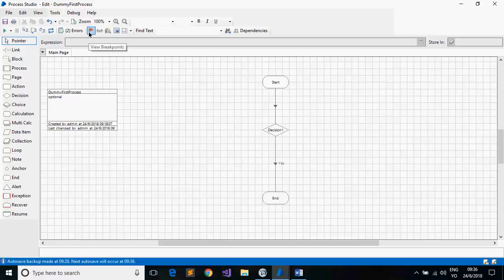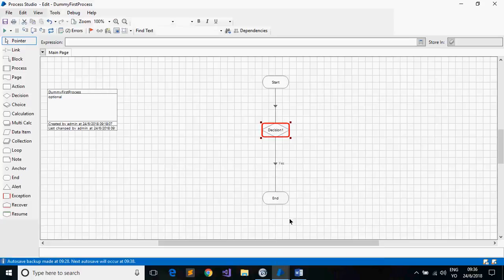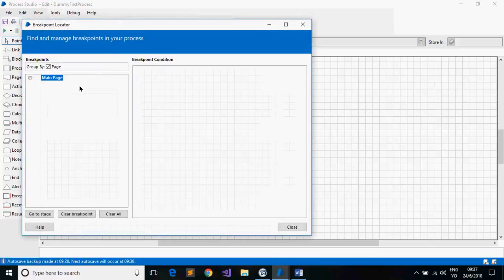So this is errors. This is your breakpoints. Breakpoint is something which we'll be using during our debugging. If you right click, there is an option called breakpoint. You can use this breakpoint and it will provide you this red border outside your stage. Across the border it will provide you this, and these are the breakpoints. So this one, it will give you the breakpoint.